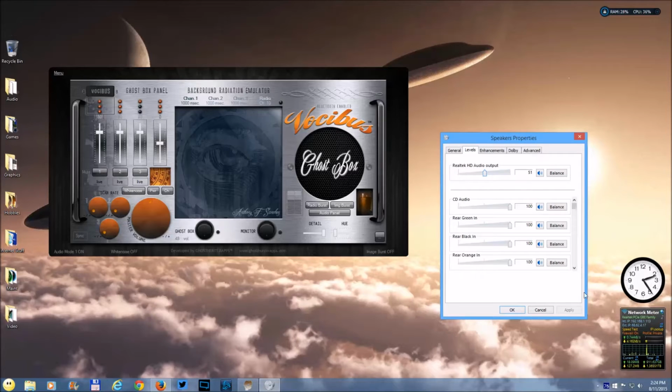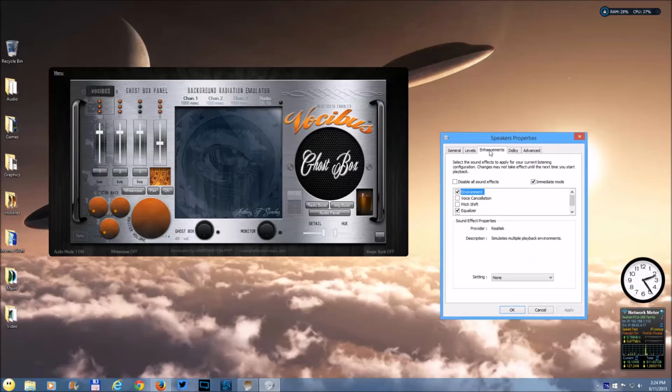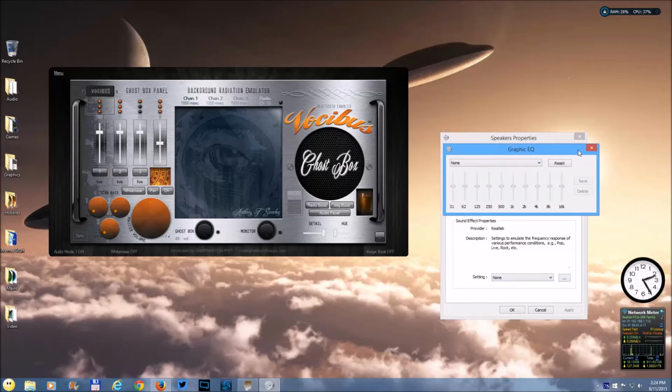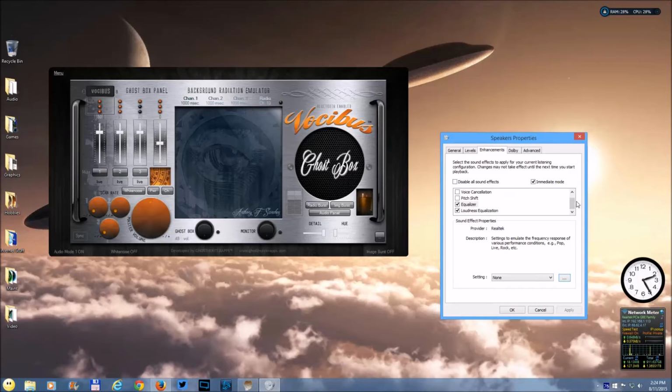Go up here to levels, it shows the levels of all your devices. You want to click on enhancements. Now these may or may not be checked off. These are the ones I'm going to show you to check. You want to check immediate mode, make sure that's on. Environment, make sure environment's on. Go down here and make sure equalizer is on. And then scroll down and make sure loudness equalization is on. Now once you enable this equalizer, it'll enable this box down here. Now this box down here is your equalizer.